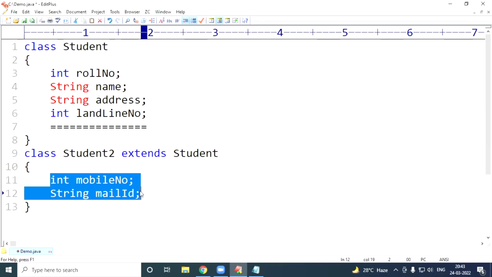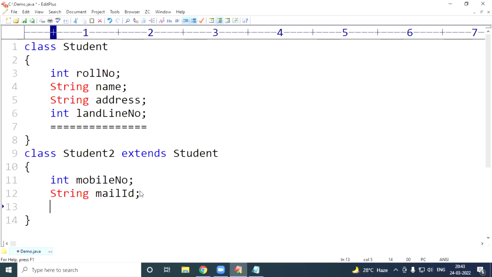But for you it appears only 2 variables. But actually here 6 variables are there. Those all variables are inherited in the Student2 class. Okay. This is inheritance usage. You can write some other code here.